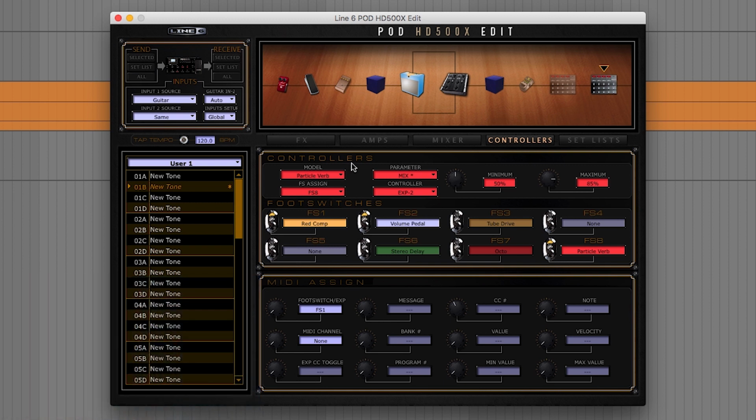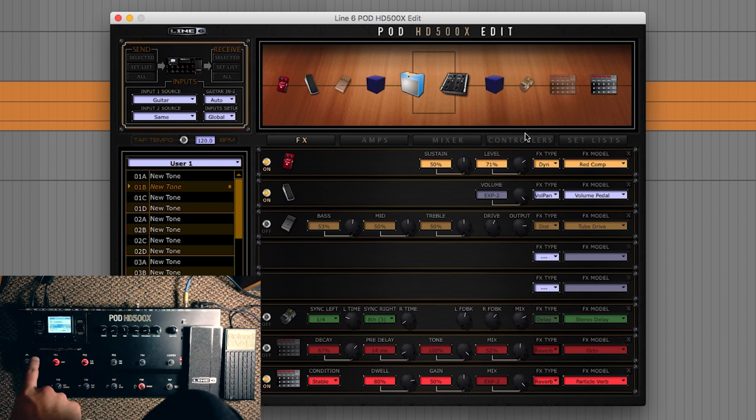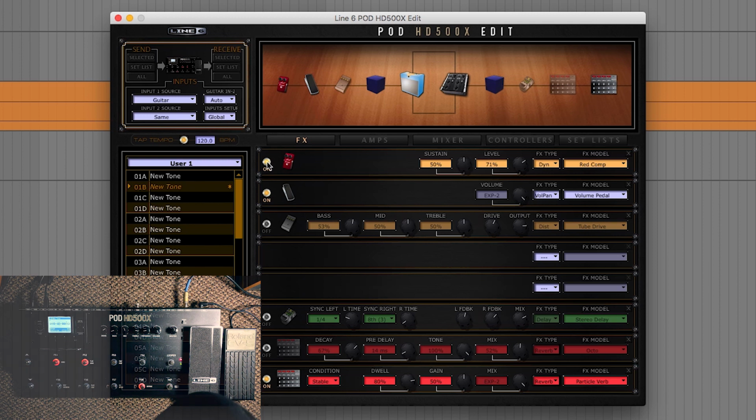So let's see how this is sounding. One thing that I've noticed that's a little tricky is when you start tweaking the controller settings on the 500X itself, it goes into the controller assign mode and it just stays in it until you either hit the view button on the 500X or, in the software, turn an effect off and then turn it back on. And then it brings the 500X out of that controller assign mode. Just a little thing that I noticed.